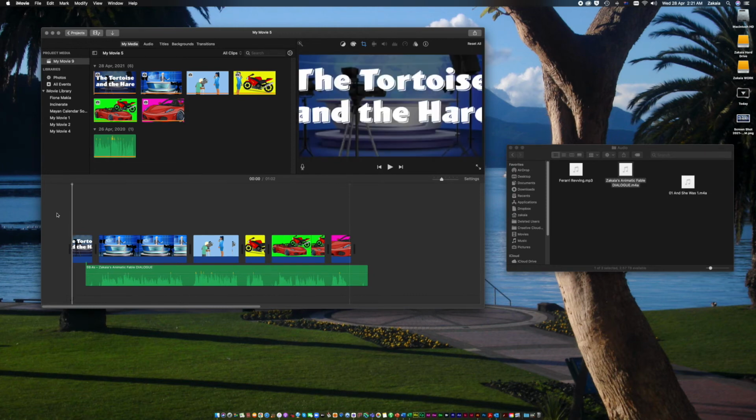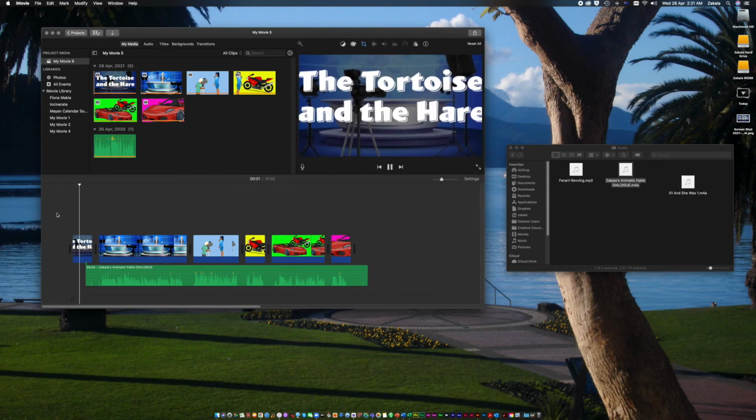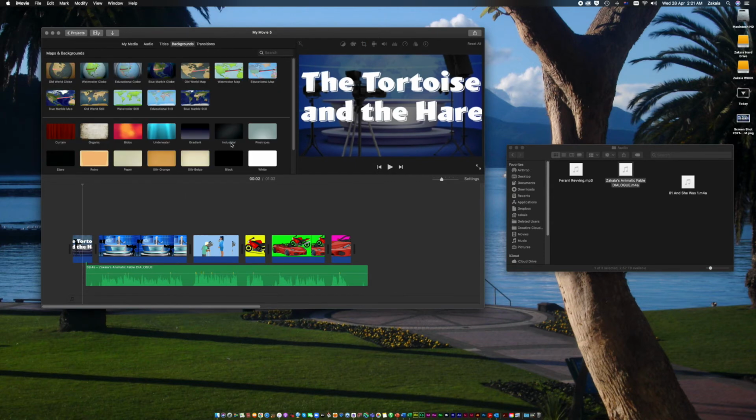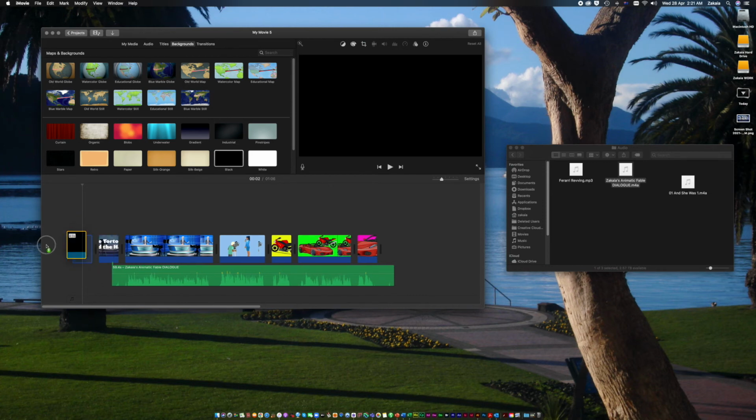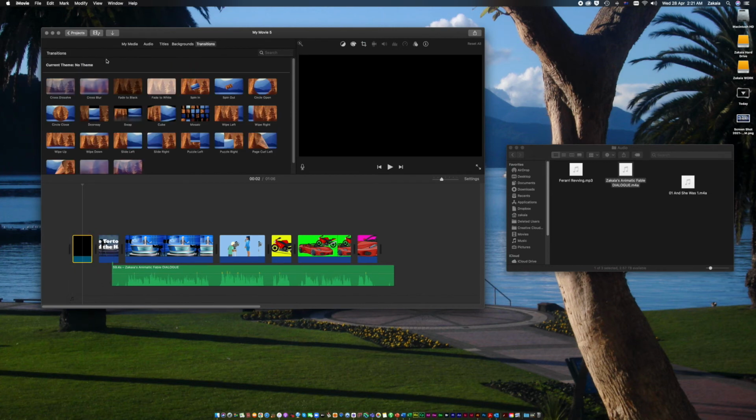Okay, so it's a bit dead at the beginning. So what I want to do is bring in a background, just black. I'm going to bring that in there. But then I need to have a transition from the black to the title. So that's even more dead time with no sound.